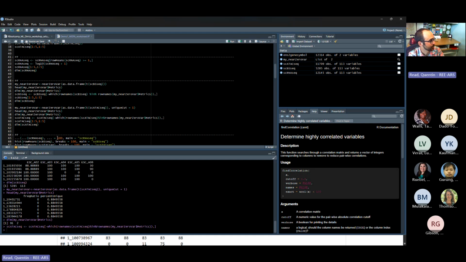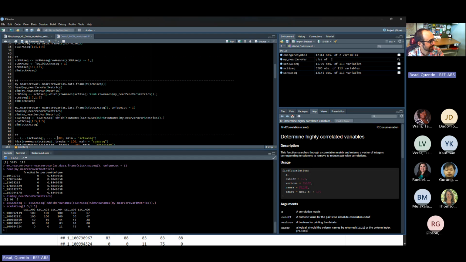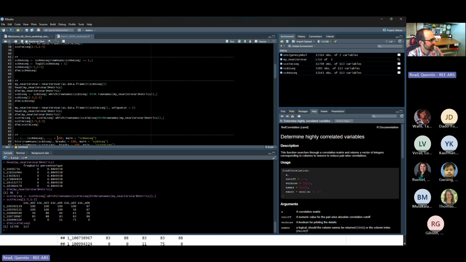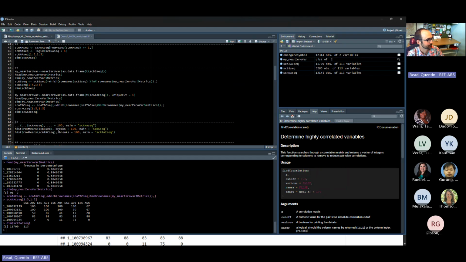Let's look at the first few rows. Okay, still looks good, right? It's just a good diagnostic to check we didn't accidentally delete all the data. And then what is the dimension of the data we have left? We got rid of about 100. We had 11,800, now we have 11,700. So far, so good.